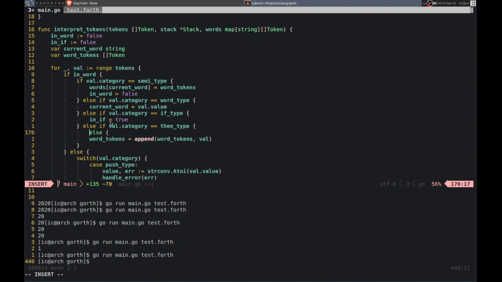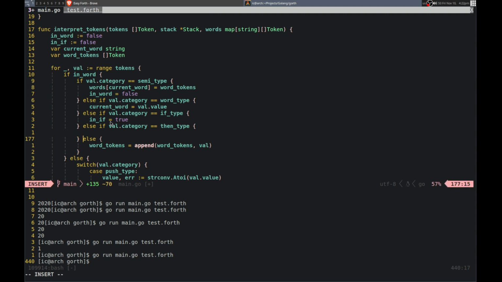If it's then type, then we are no longer in it.